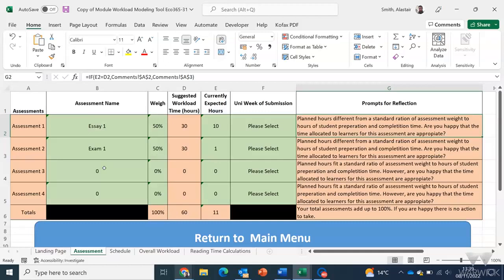So here it tells us that the planned hours are different from the standard ratio of assessment weight to hours of student preparation and completion time. And it's not telling me, or telling you, or any of us, that this is wrong. It's merely asking us the question, are we happy with this? Because of the way we're thinking in our own minds about the difference between learning time and dedicated assessment time, we might be very happy with the fact that, as far as my thinking goes, 10 hours is how much I'm going to plan for this. And 10 hours is what I'm going to tell the students when I try to equip them to manage their time.